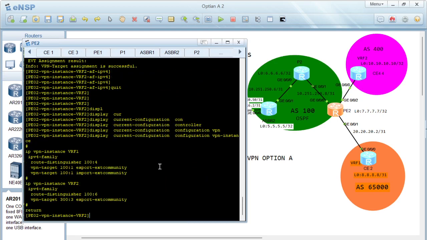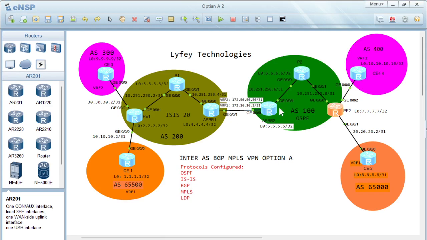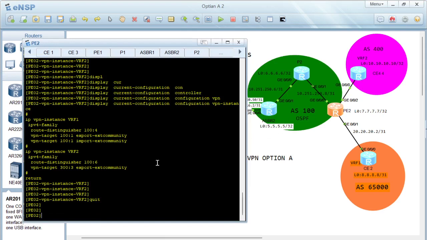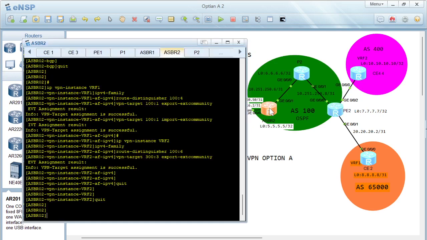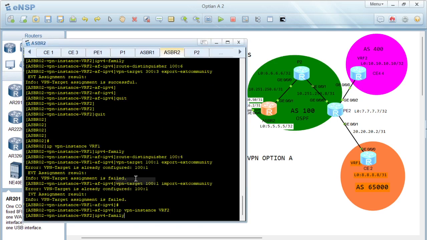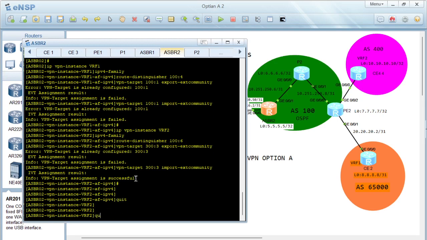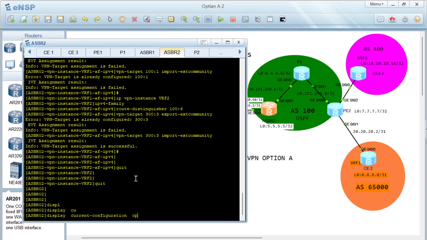VPN instance. I also missed one command here. I need it for the import. So I'll just run the two VRF so that it picks all the import and export. Remember, this is what is controlling the route exchange between different PEs. So we need to get it right. We need to configure the VRFs correctly. So I will also rerun it on PE. Those ones that are there, you can see that the VPN target is already configured. That is okay. So I can display current configuration VPN instance.